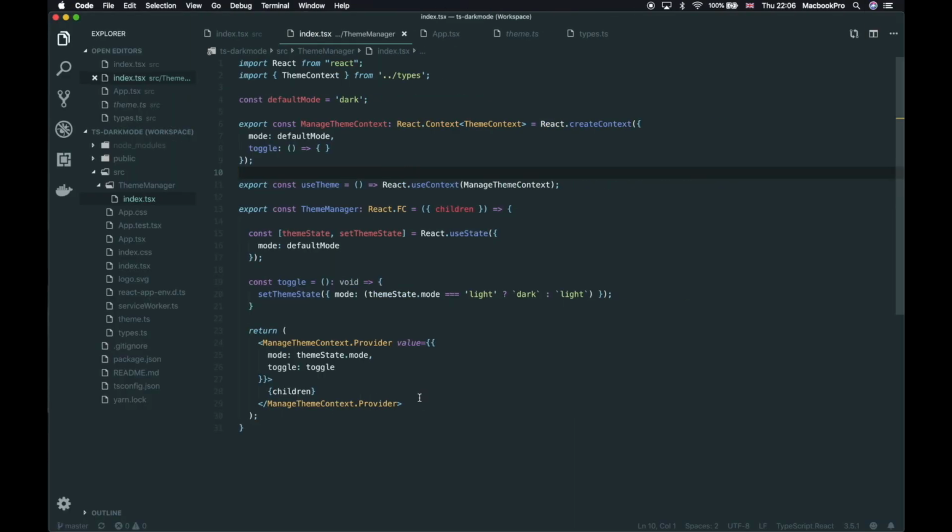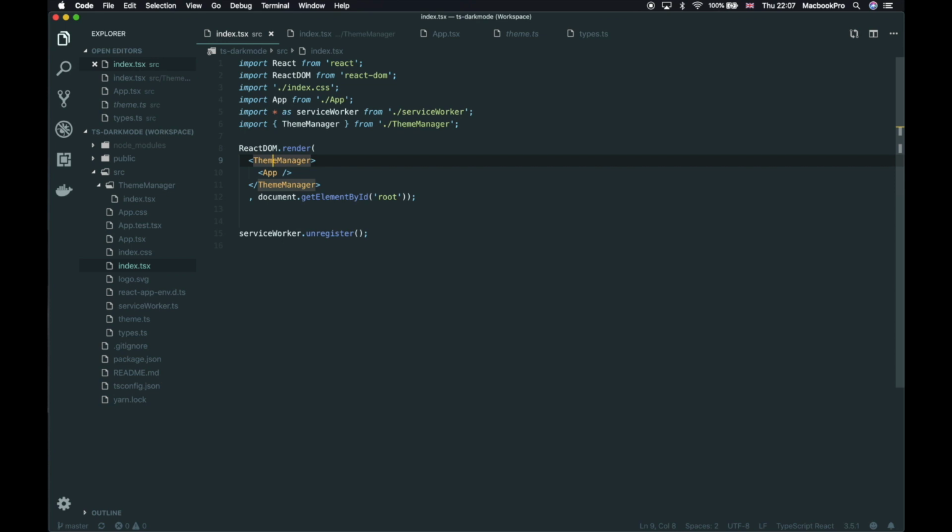And most of this functionality is coming from a component called theme manager, which stores the theme state and also defines the toggle function in order to switch between light and dark mode. And we're passing that function as well as the current mode in the context provider and wrapping our entire app with this provider, which we are doing within index. So we are essentially giving our entire app the means to update our theme from any component using the toggle function.